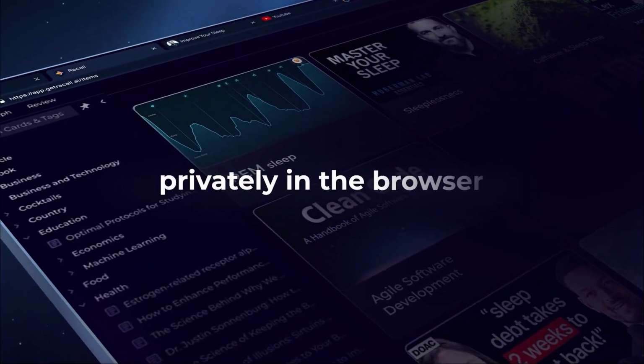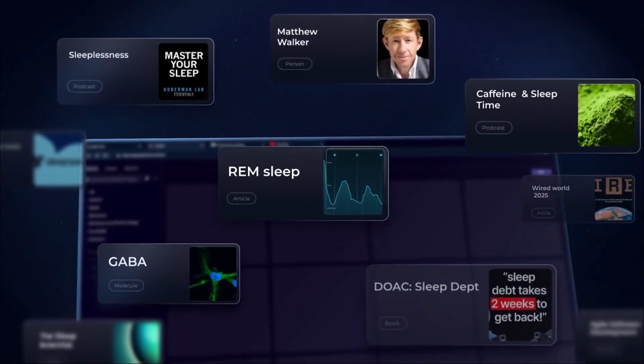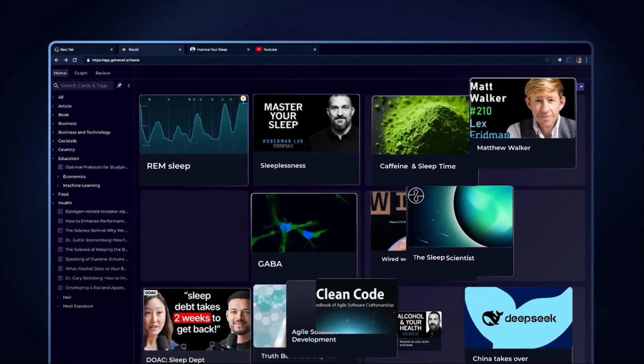And it's completely local first. Nothing leaves your device. You control what it shows and where it appears. It's like having a research assistant who actually remembers everything you've ever learned.